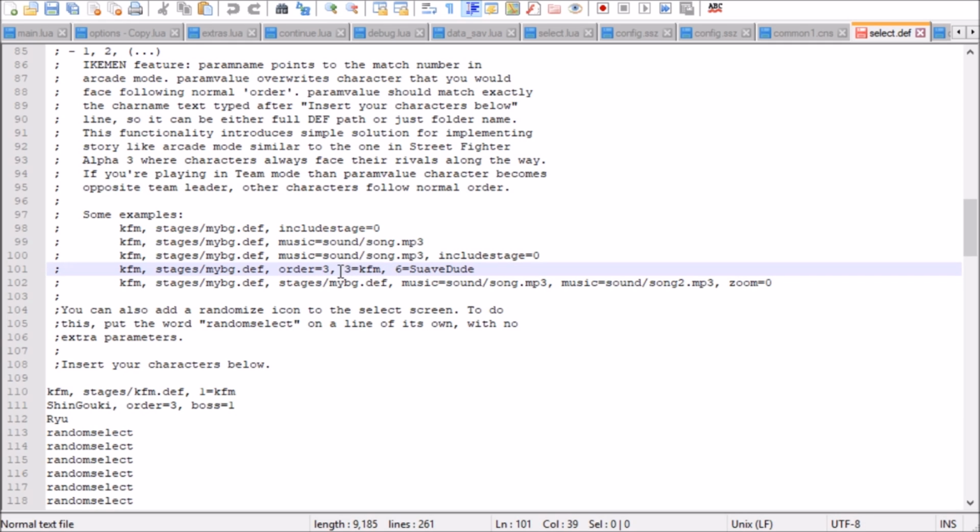Like I'm saying, you can set this so it's whatever you want. This could be Guile, this could be whatever. However you want to do it, you can make it so each character has specific characters that they face in the arcade mode to make it unique to them, to create other things, like I said, a story or whatever.